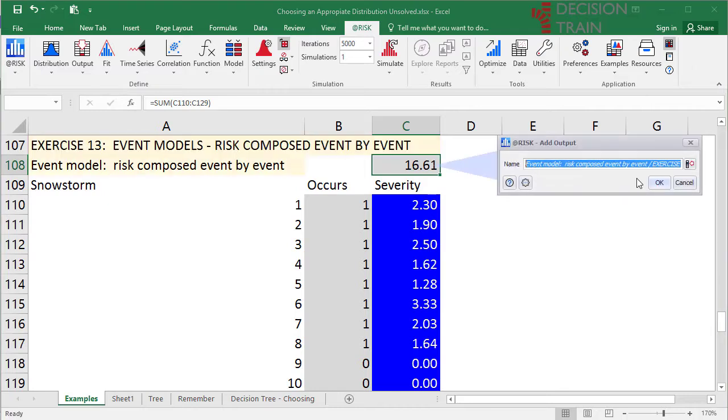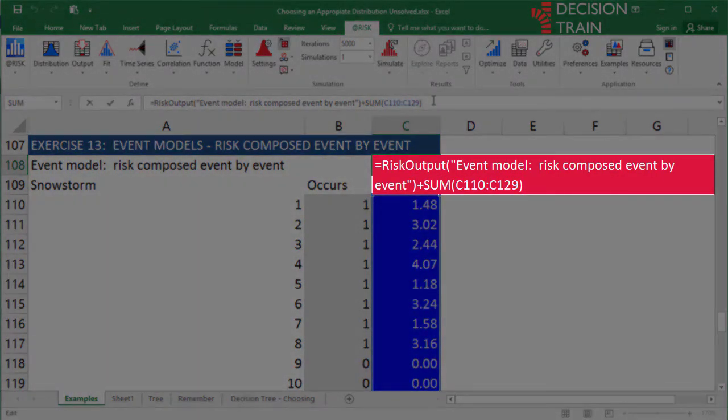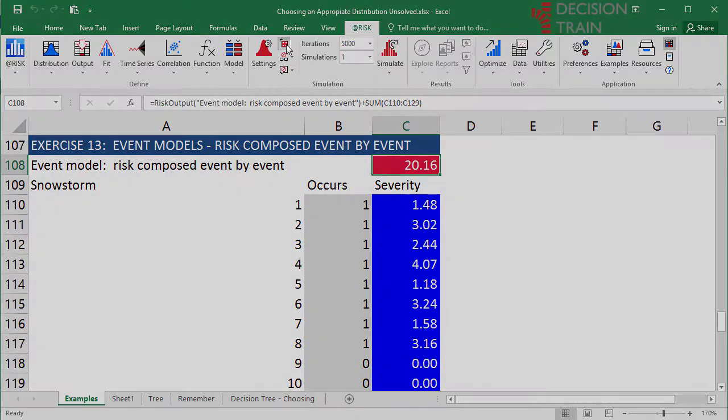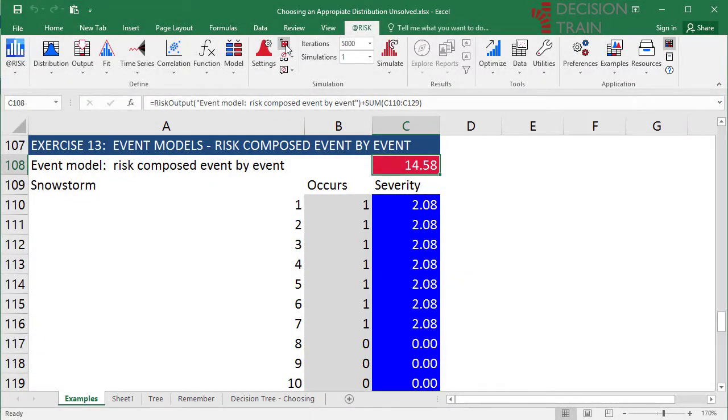It should read like this: equals RiskOutput, open parenthesis, quotes, Event Model, Risk Composed Event by Event, quotes, close parenthesis, plus SUM, open parenthesis, C110 through C129, close parenthesis. Turn on the random/static standard recalc button in @RISK and recalculate several different iterations by pressing F9 to watch how the list of snowstorms creates different scenarios where each one of them has a different duration. When we simply multiply frequency times impact, we are not allowing for each event to have a different duration. By individually creating variation for each event, given that the number of events is also stochastic in nature, we have manually created a numerically generated convoluted model.